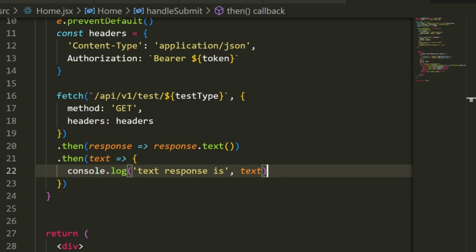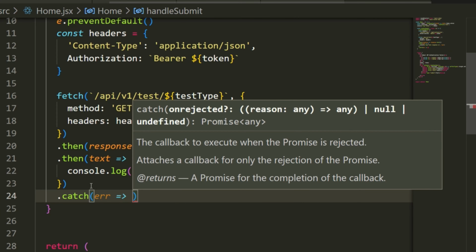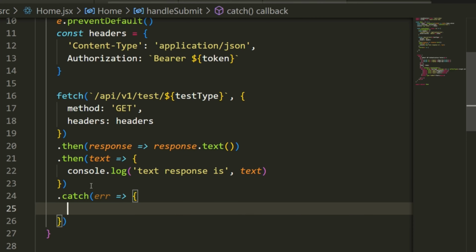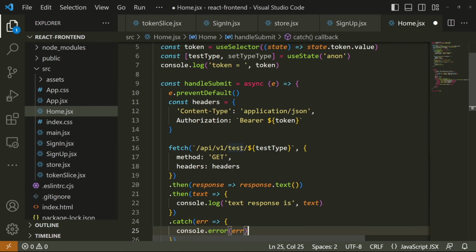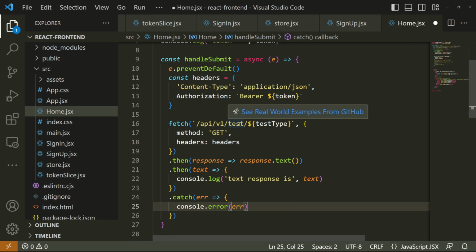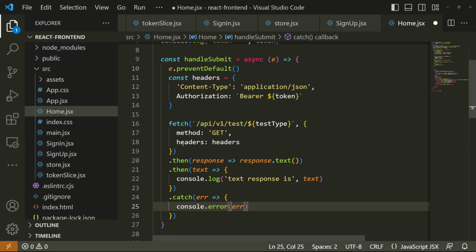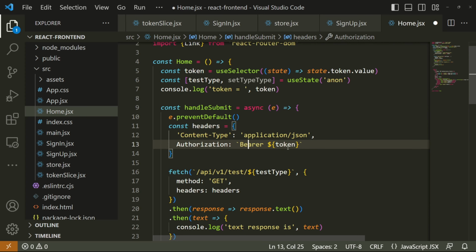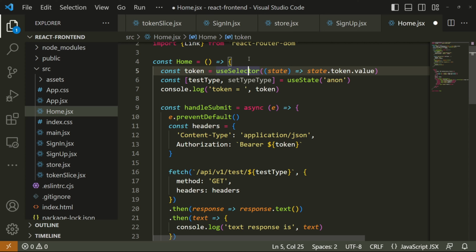Okay, and then we will handle any error as we've done previously. So catch err, and then console.error err. So that looks about right. So we've got a call to the test API endpoint with the value of what we choose from the select, which is either /anon, admins, or users. And then we make that same fetch call, this time passing in the authorization header using the value of the JWT token that we've called useSelector from the Redux store.